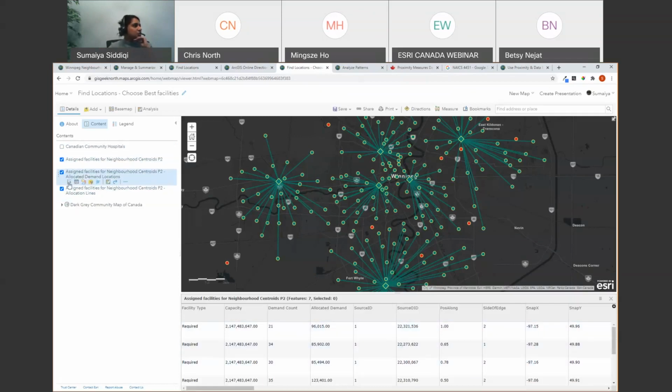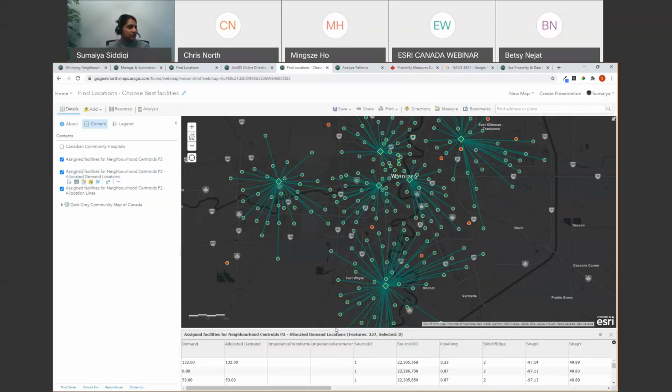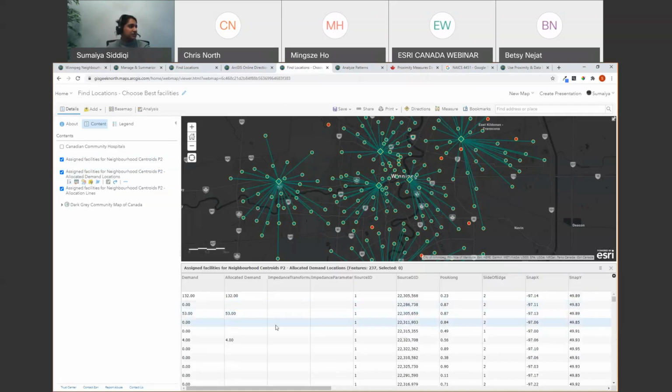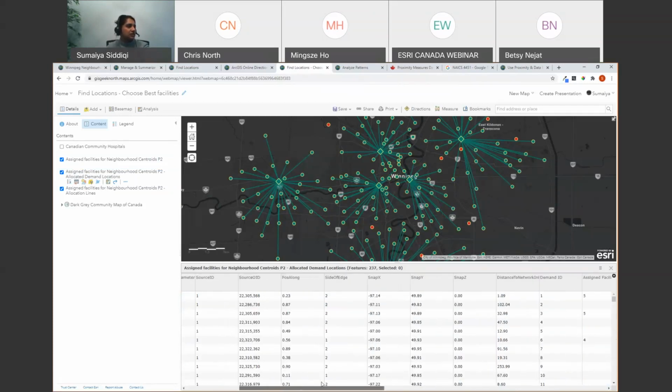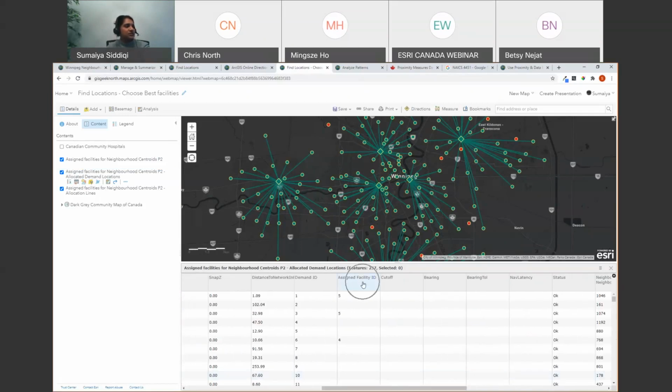Okay, so next you also have your assigned facilities for your neighborhood centroid. So this is the allocated demand locations, and that is going to be our neighborhood centroid points. So let's take a look at what is in that data table. So here our allocated demand is going to be that population. And as we go through, you'll also notice this assigned facility ID field that pops up.